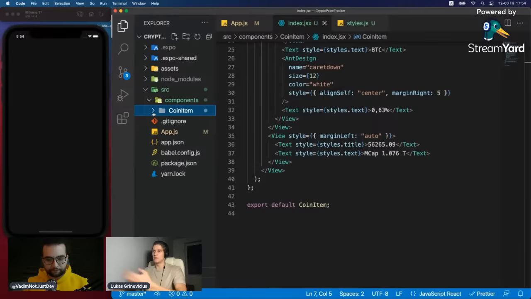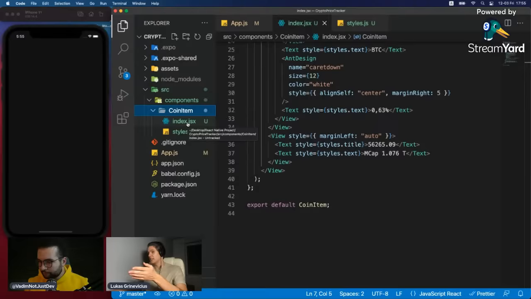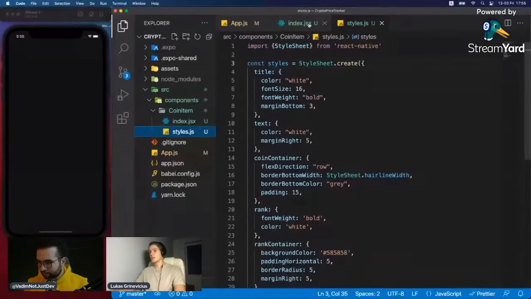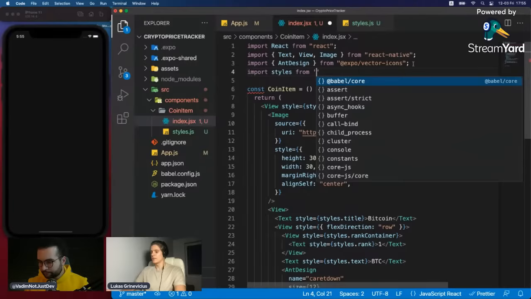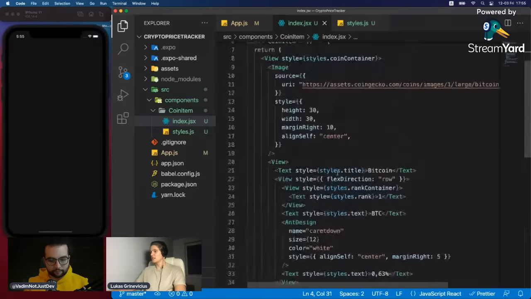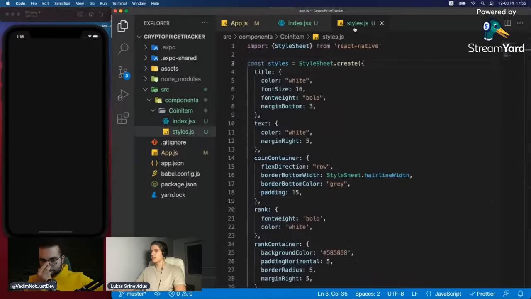Okay, you see coin item, open it. You see that coin item has an index file, which will display everything, and it has its own styles, which we will right now import easily by just saying import styles from and selecting styles, from the same directory. And then, yep, we can reuse all the styles here. Hopefully I changed everything correctly.